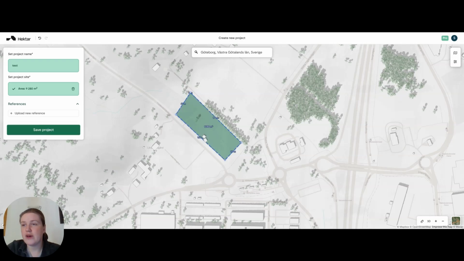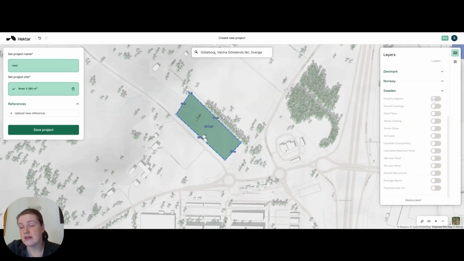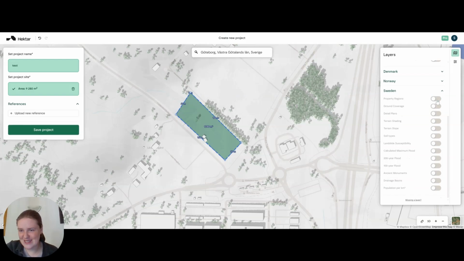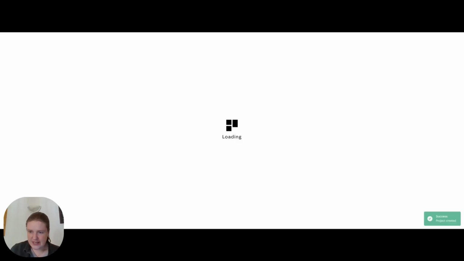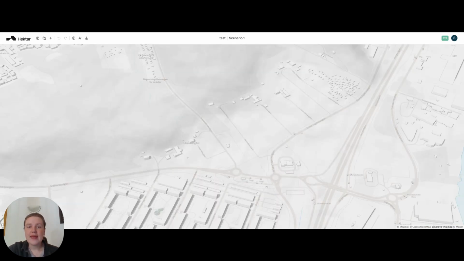Of course, if you have your property regions, you can upload them, or if you go to the right panel over here, you can go to the data layers, and you can turn on property regions, and you will then get the information from national sources or from municipalities. Anyway, let's continue with this plot. And I create saved project. So this is a very easy way to just get started with Hektar and create your first project area.